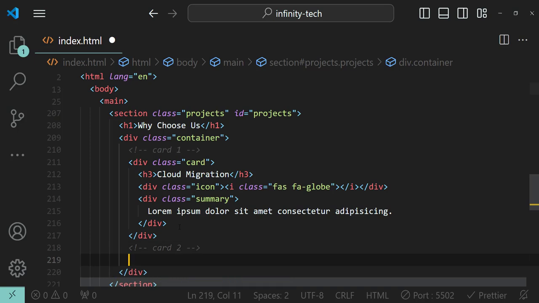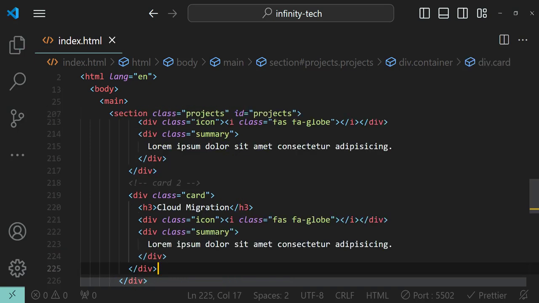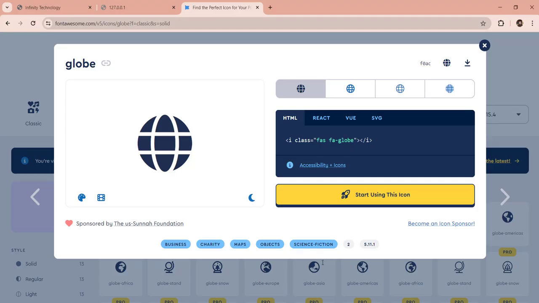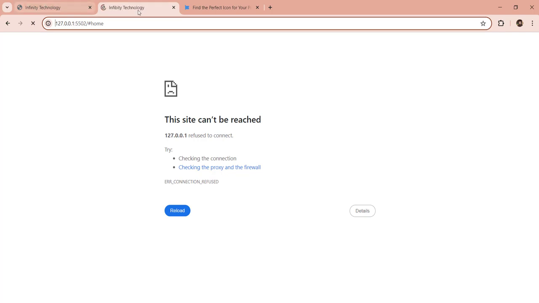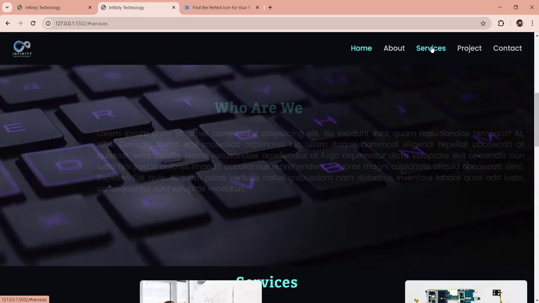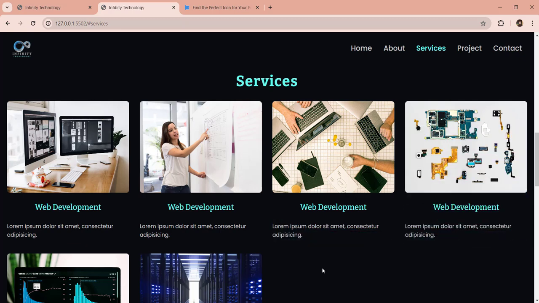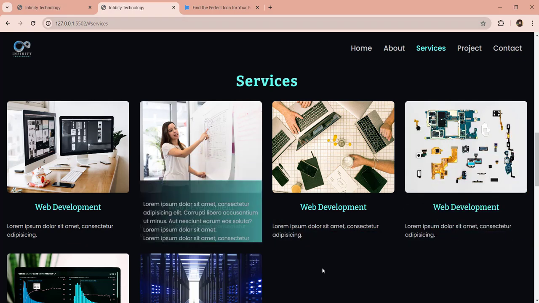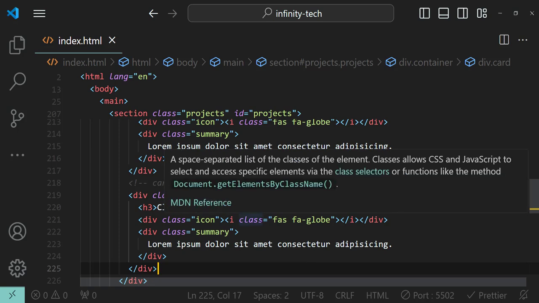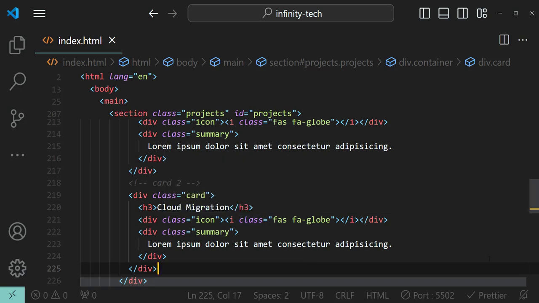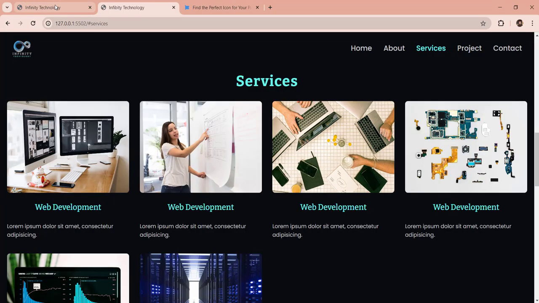Card 2. Paste it. Now this time we are going to keep inserting the proper Font Awesome icons as well, because otherwise what happens is that I forget about them, like we did with the services section. If you remember, now if you notice, all of these have the title web development. So I'm not going to make the same mistake. I'm going to keep changing the Font Awesome icons when I'm inserting the cards.